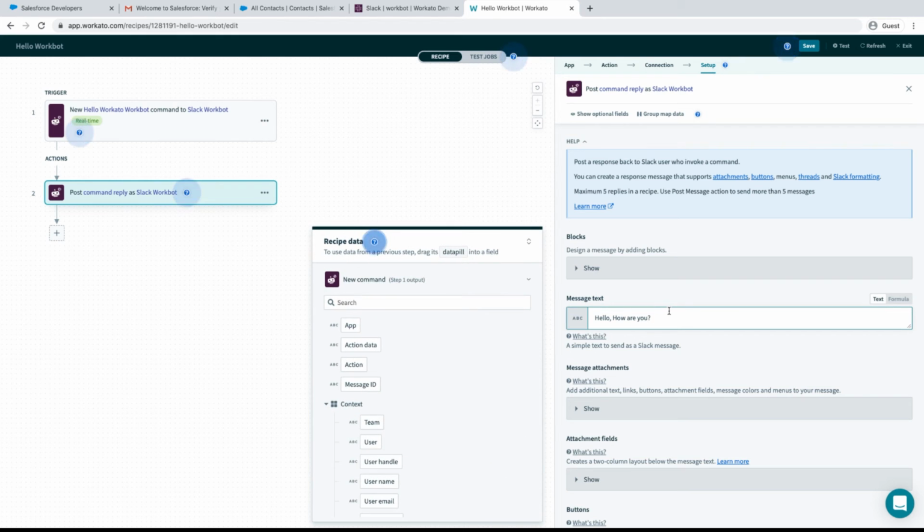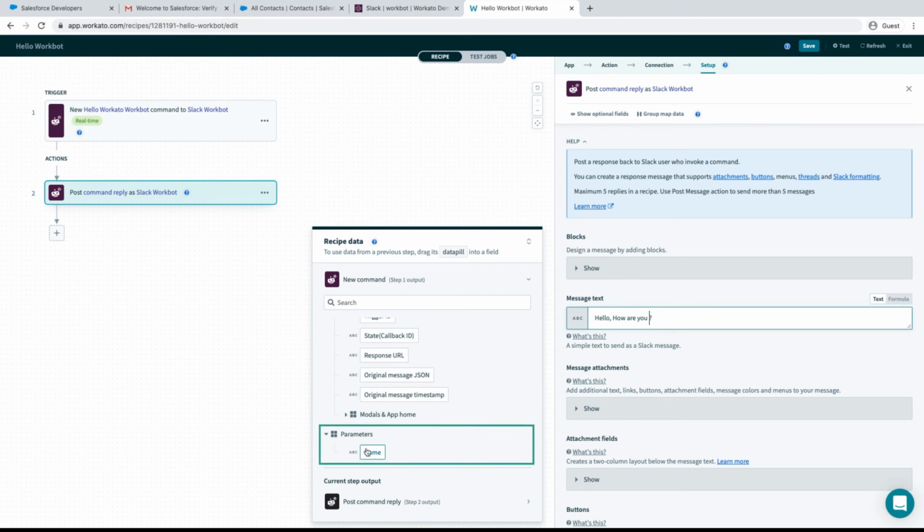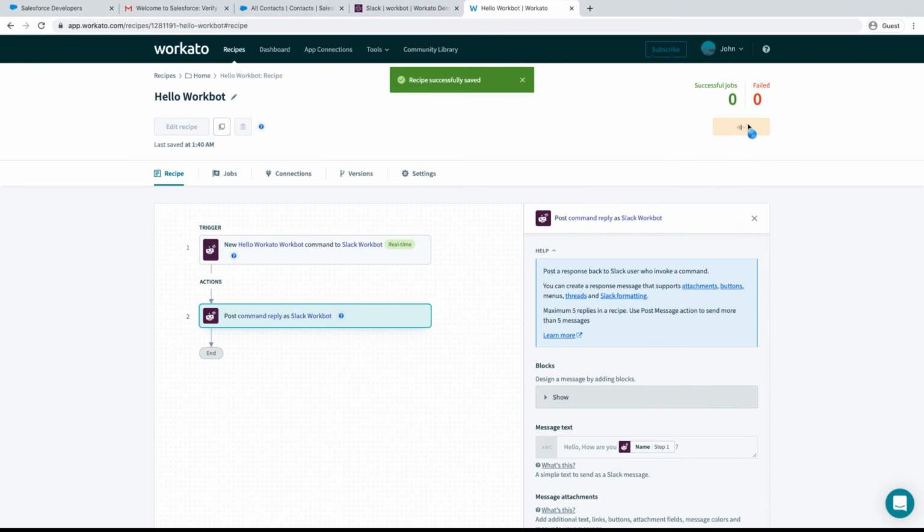Click on the message text and the recipe data, which contains data pills from the previous step, will appear. Since we have defined a name field in the trigger event, we can use the name data pill under the parameters section from the trigger step. Simply drag and drop the data pill in the message text. You can configure the message to say, Hello, how are you? Followed by your name. Save and exit the recipe editor to start your recipe.